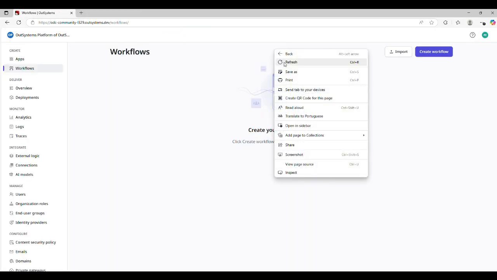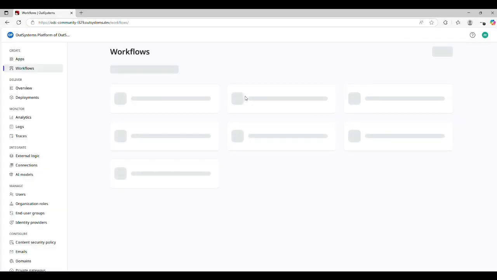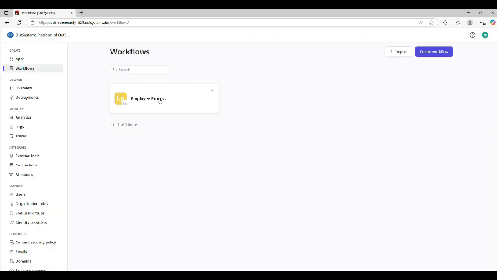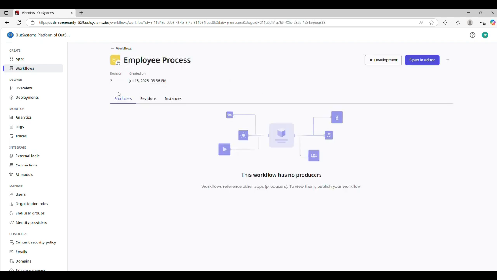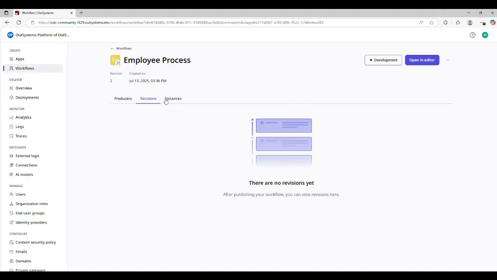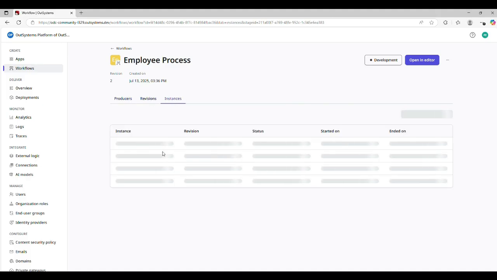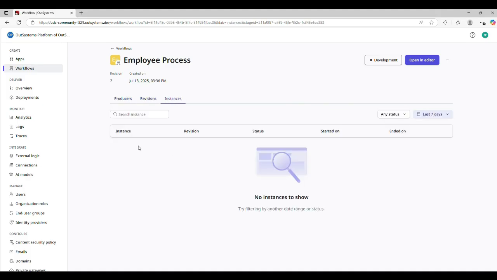Wait, what's happening? I clicked the enter many times. Okay, so let's go back here. I apologize. So also in the workflow, we can see the details, have revisions, and we also have the instances. So what it ran, the activities and so on.